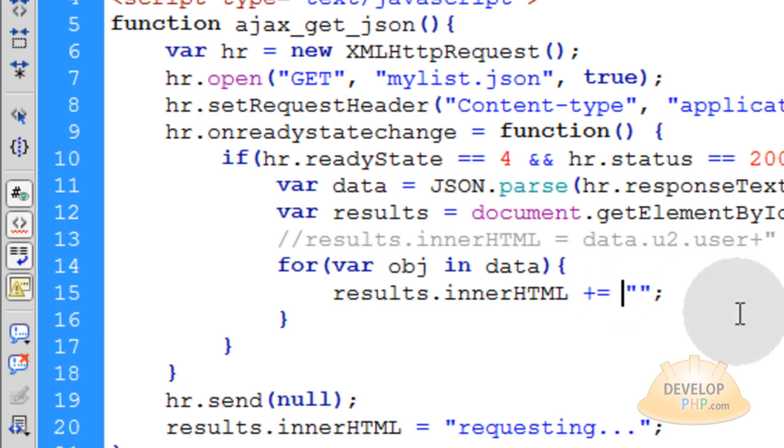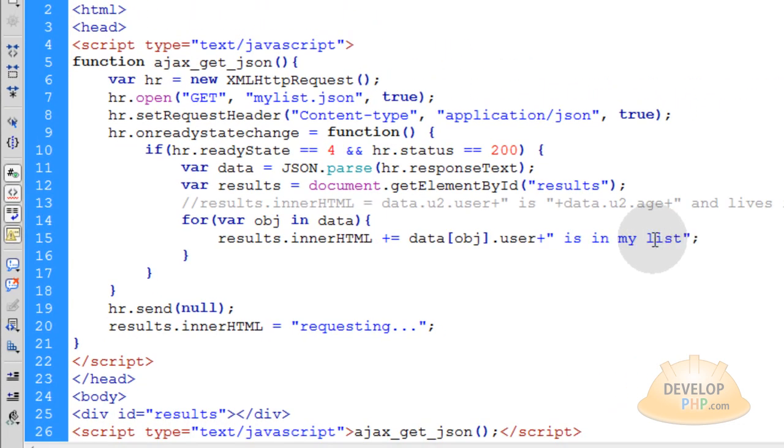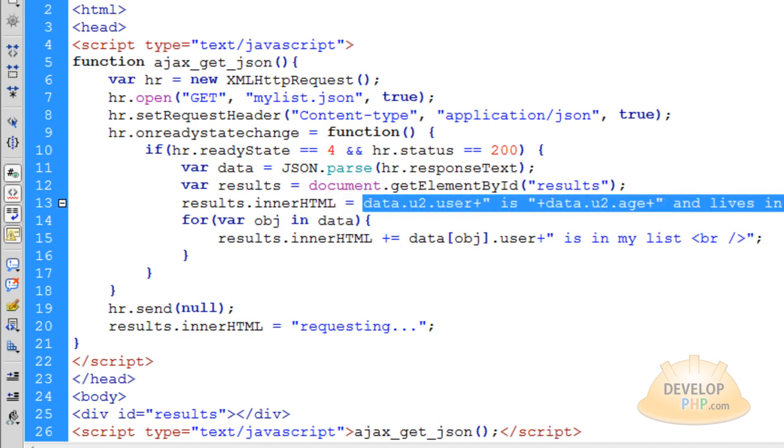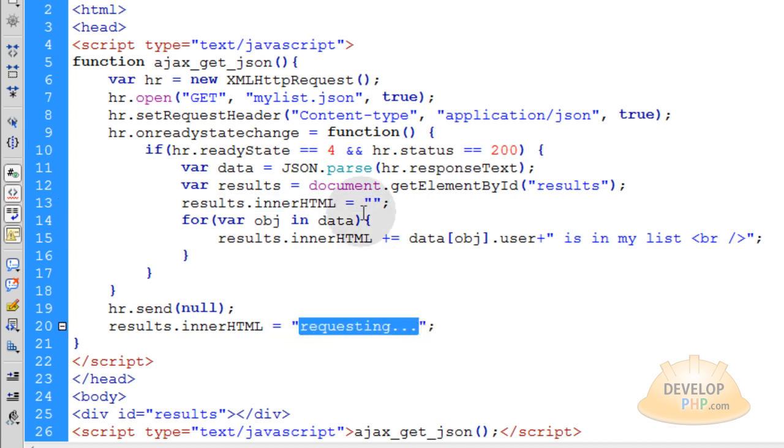Now to get the username for each one of those objects, let's type in data, open a square bracket, close the square bracket, and in between your square brackets type in the obj variable, which was created right here through the loop for each object that comes passing through, .user. And that will pull the username dynamically, as in my list. And then you can just put an HR or a break. We'll just put a BR. So actually, if you're using a plus equals there, the word requesting will stay in. So let's go ahead and uncomment this line and just make it blank. That way this will effectively empty out this word requesting before the for loop is able to populate it with real data.